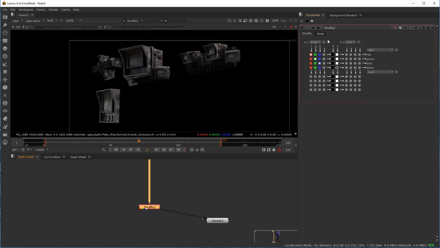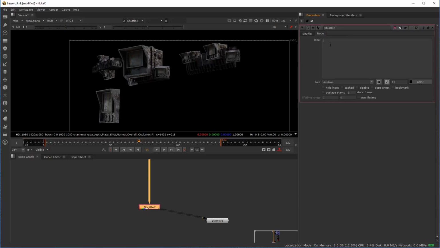And with that, we're going to go ahead and label this. I don't label it up here in the name. I actually label it in the node. So this is the direct, if I'm not mistaken. Yes. Okay, so I'll just call this direct.